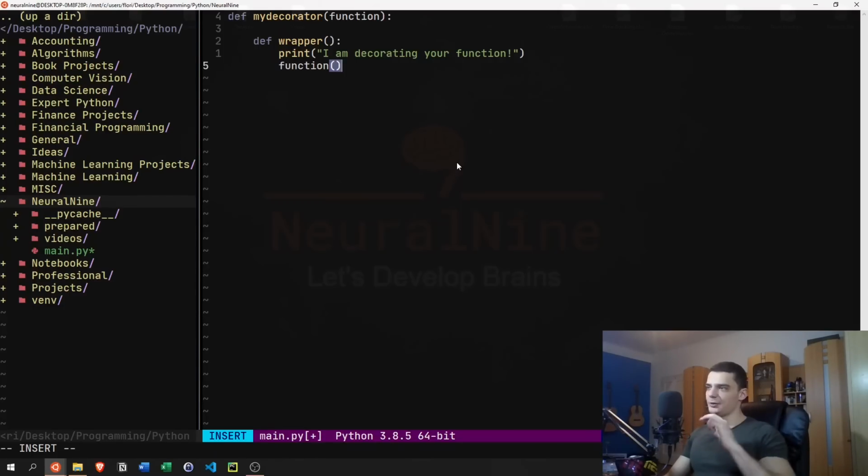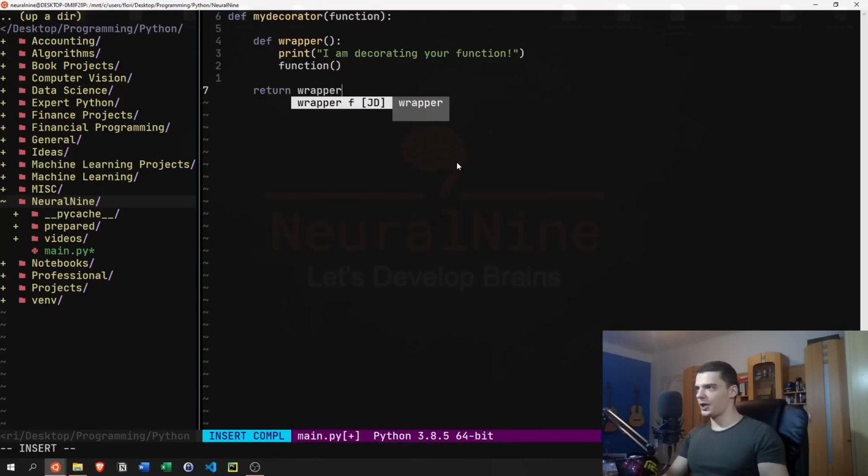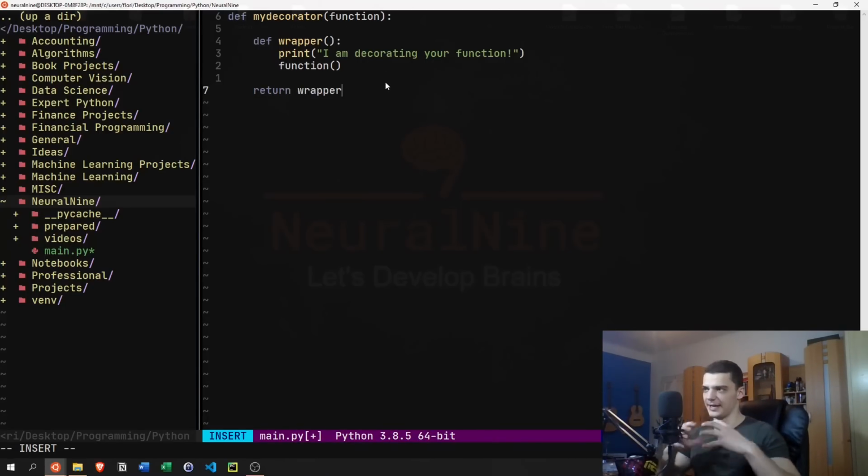Now, the interesting part here is now we're not just executing this, we're actually returning the wrapper function. So as a result of that, we're not just calling the decorator and passing the function and then we have the decorated output. We're actually returning another function that calls the initial function, but with decorated code, with additional code.